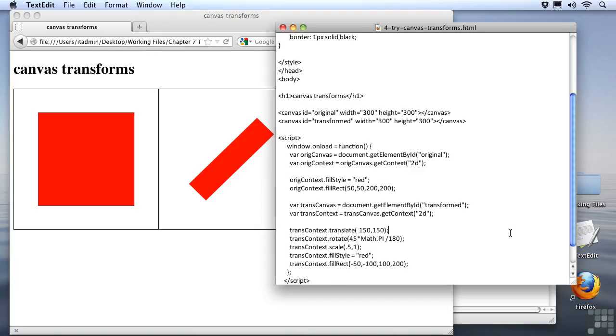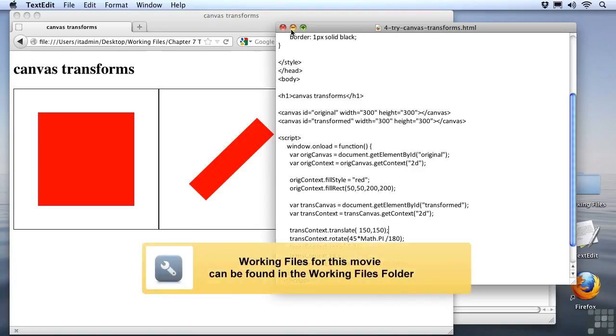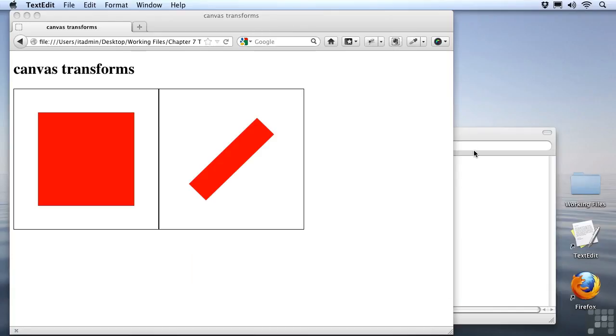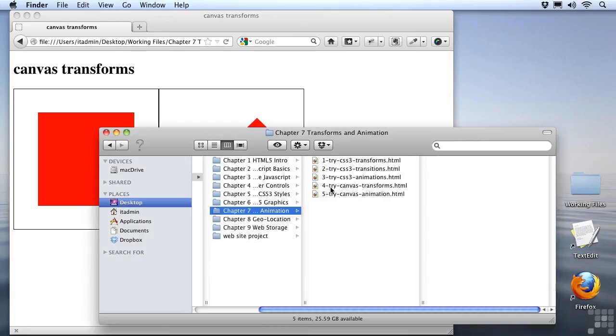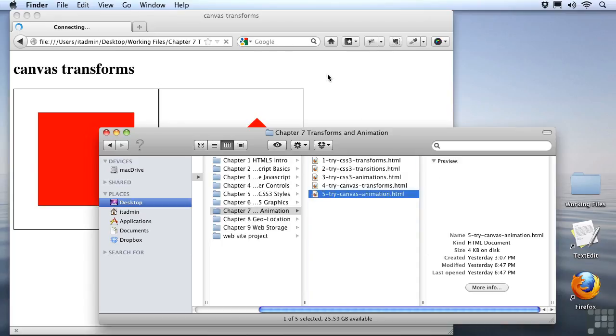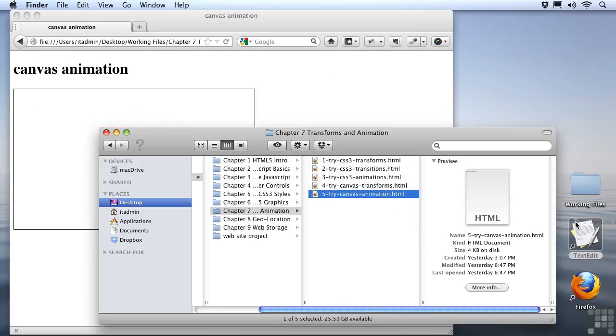I mentioned we could animate in the canvas as well, so let's close up this document and open up another one to try out animation. Our last one, number 5, try canvas animation. I'll open it up in the browser and in my TextEdit application as well.